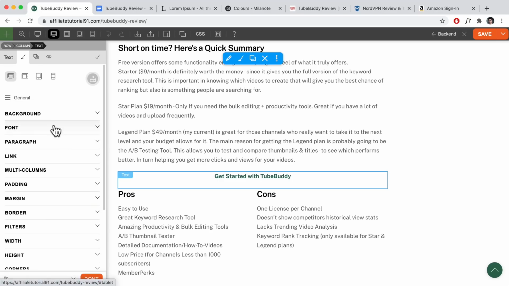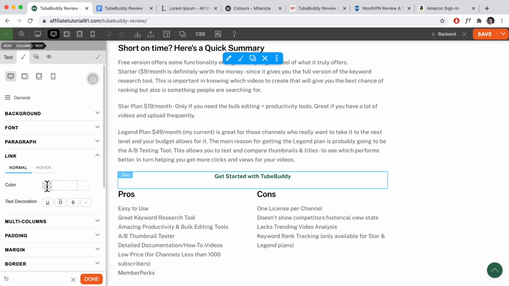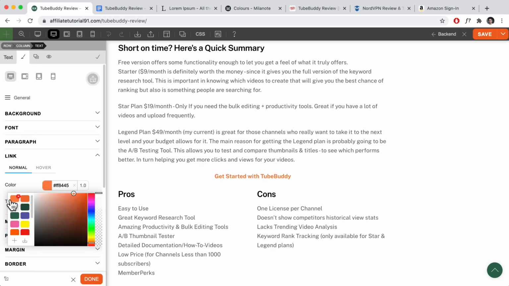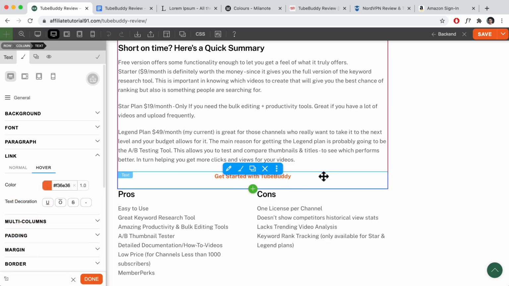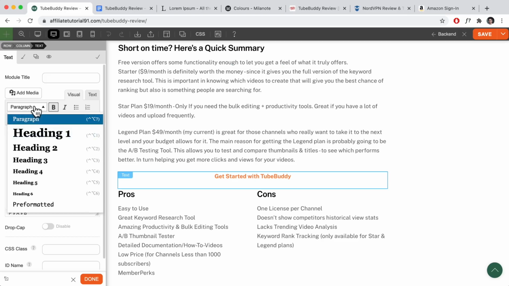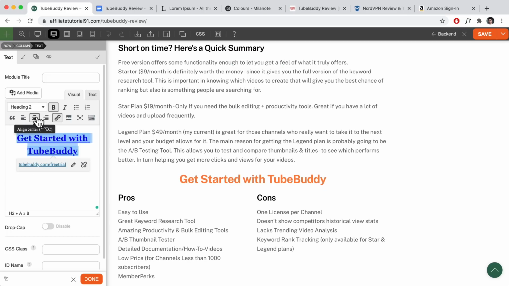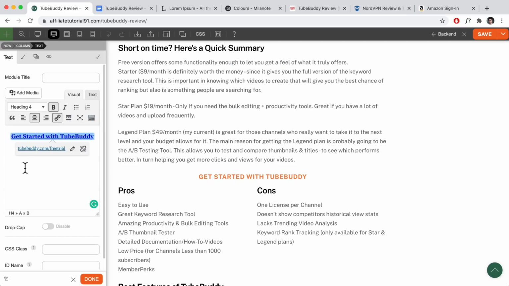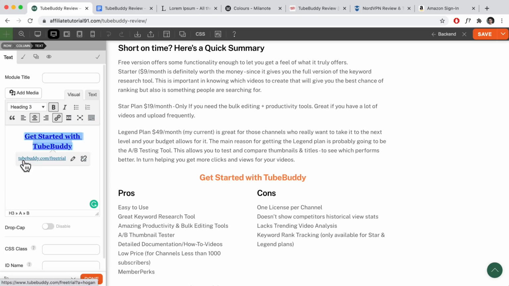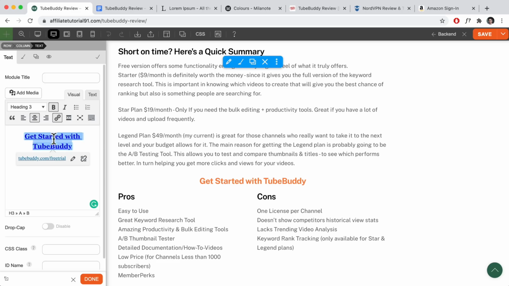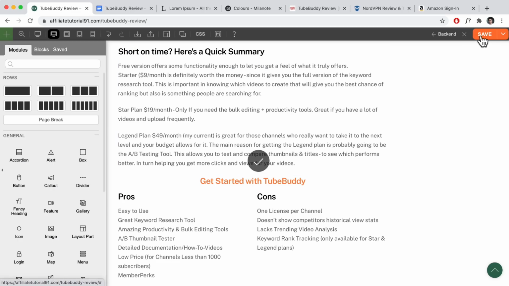So let's go to styling, go to link, and then for the link color, change it like that. And then for the hover, we can change it like that. Okay, so then we could also make it a little bit bigger. So like heading 2, or maybe not, maybe heading 4 or heading 3. Okay, something like that. So you can rearrange it, and then we could make it less bold, maybe, yep, something like that, and save it.